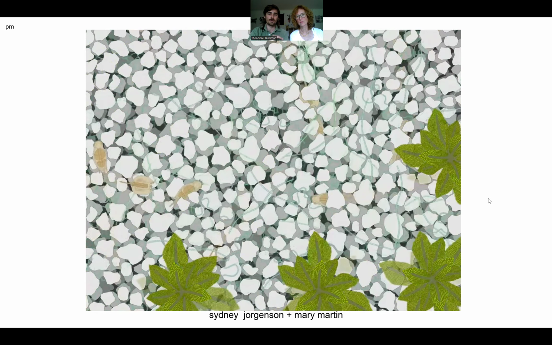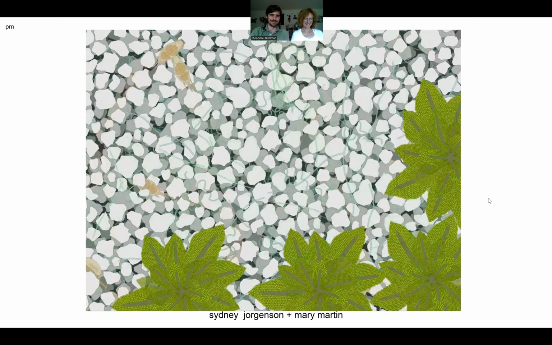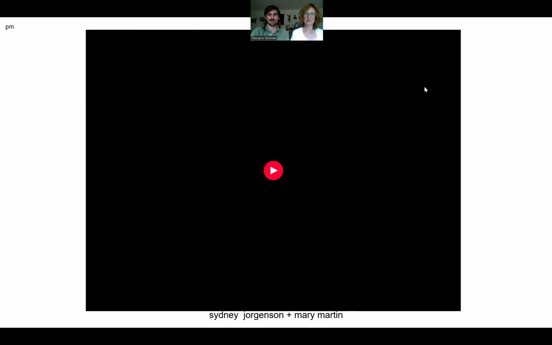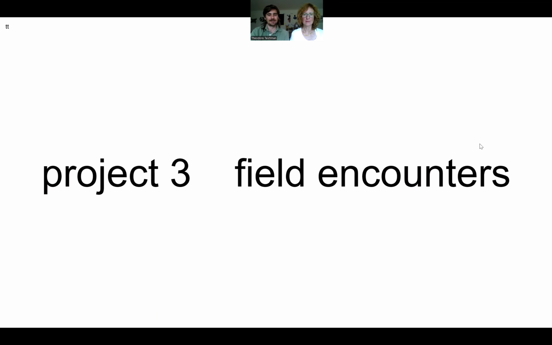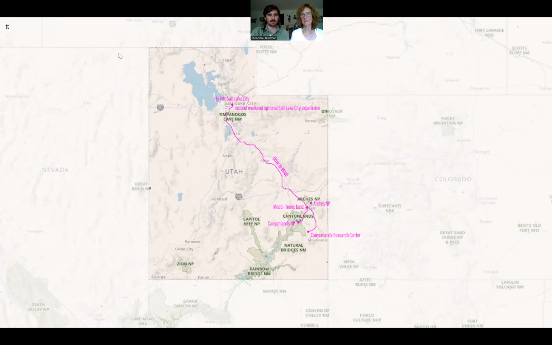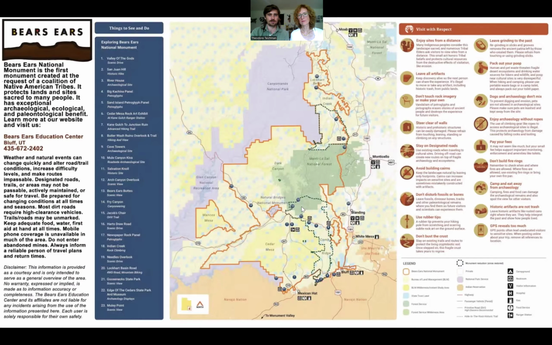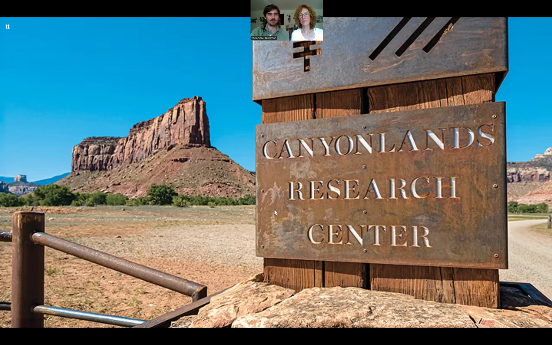And students had no animation experience before the studio, so we were impressed to see what some of them were able to do. So the third project happened on the field trip, which is in Southeast Utah, and between Canyonlands and Arches, as well as adjacent to and next to Bears Ears National Monument, an important landscape for Native Americans, as well as a fairly contested landscape.